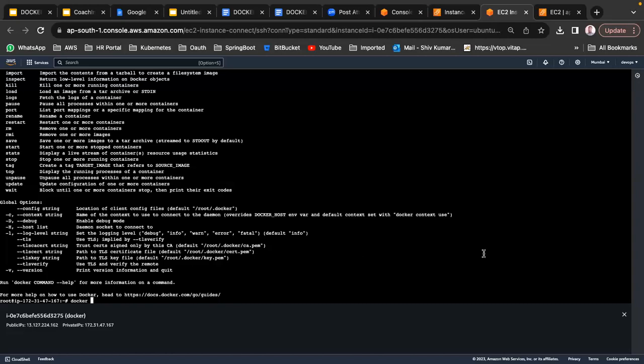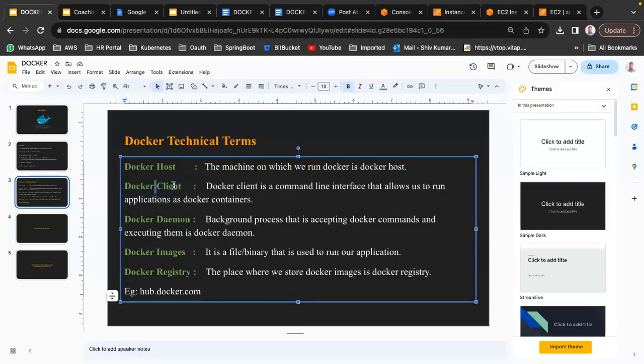The CLI where we execute Docker commands is called the Docker client. Okay, see, Docker client is a command line interface, CLI, that allows us to run applications as Docker containers. We'll be executing Docker commands and running applications. That is Docker client.